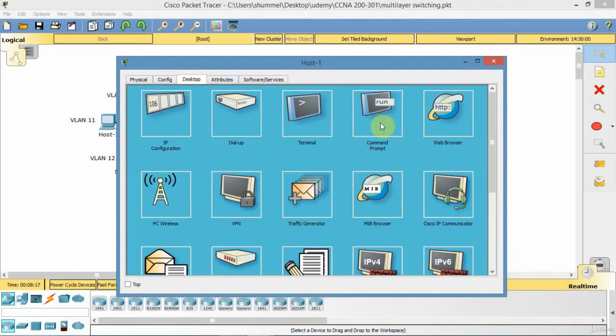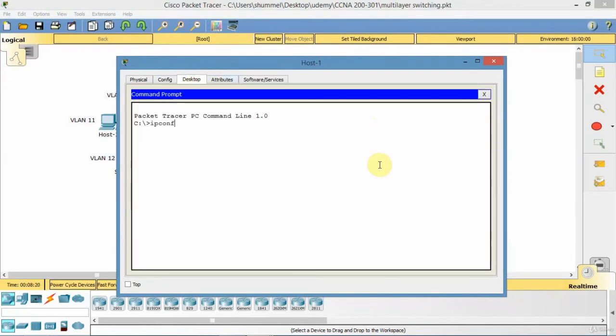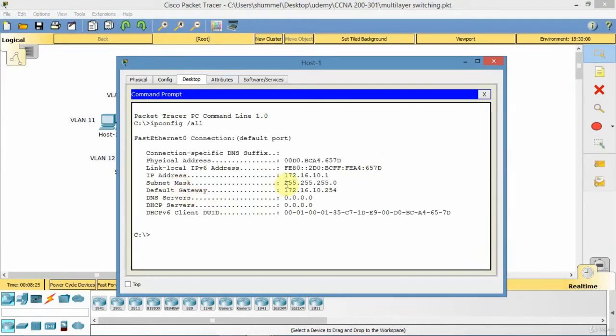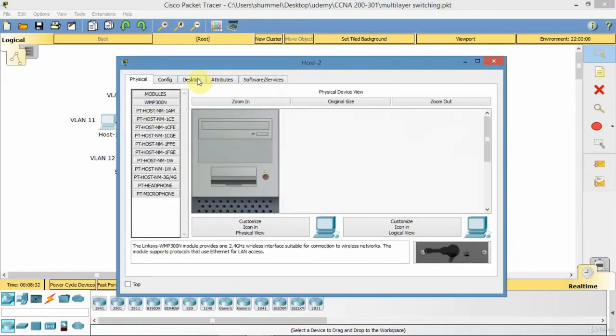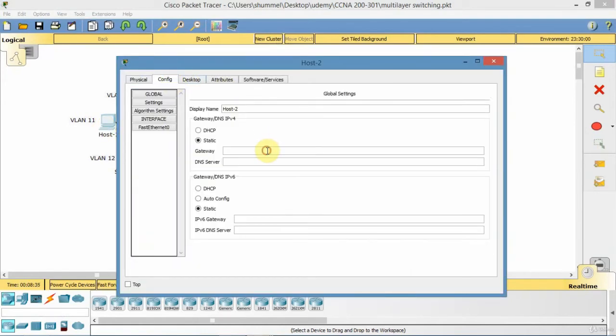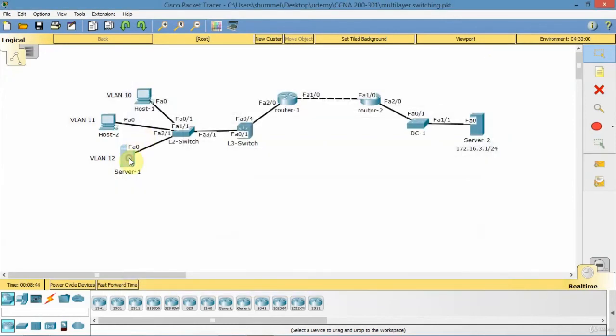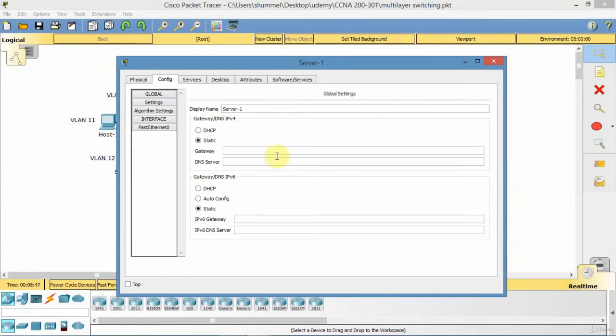If we go to desktop, command prompt, ipconfig /all. There it is there. Default gateway 10.254. That's where the packets go from layer 2 domain to layer 3 domain. I'll do the same thing on VLAN 11 as well. So 172.16.11.254 is its default gateway. That's the SVI on the layer 3 switch. And the same with server 1. It's going to have a 12.254.